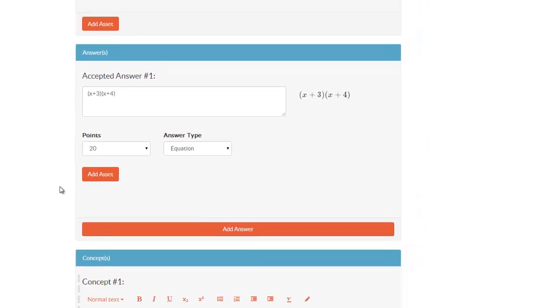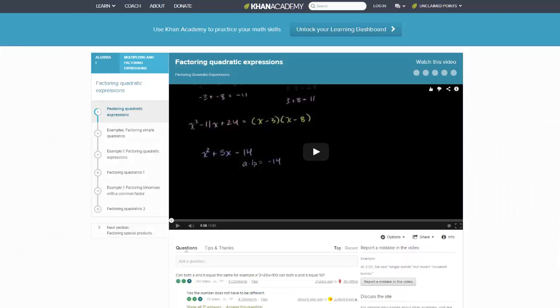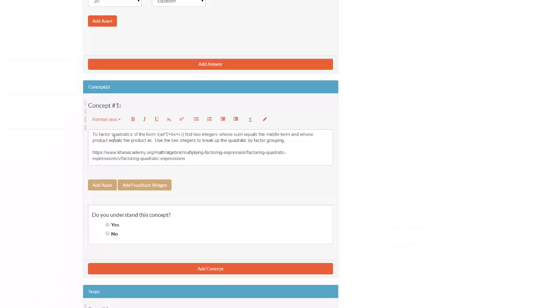Okay, now let's work through the solution. Let's enter the concept behind this problem. And you know what? I found a great video from Khan Academy that explains factoring quadratic expressions. So what I'm going to do is copy the link in my web browser and paste that in the text box. When the question is submitted, we'll automatically embed the content. KES can embed content like videos and images from over 250 websites.